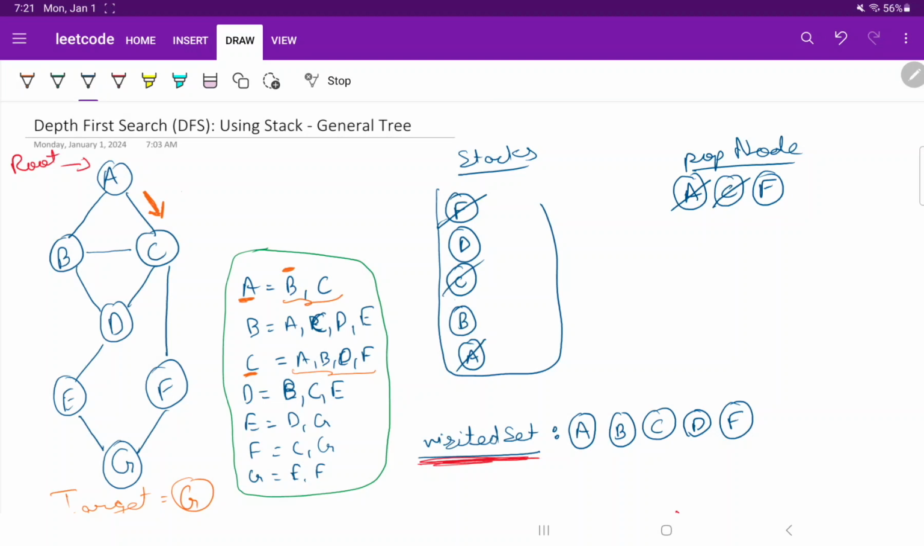Now we check what are the child nodes of node F. So node F is here, and what are the child nodes of it? C, G. So it has two child nodes, C and G. We first check node C. Has this been explored before? Yes, because it is in the visited set here. So we don't do anything.